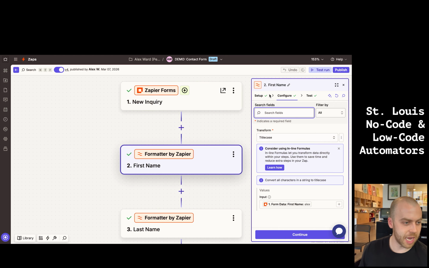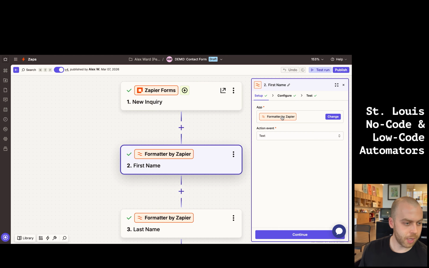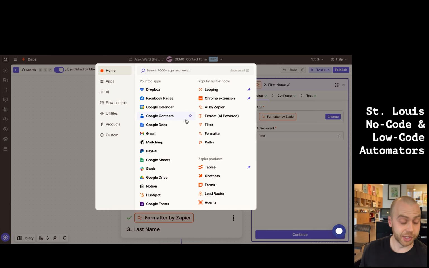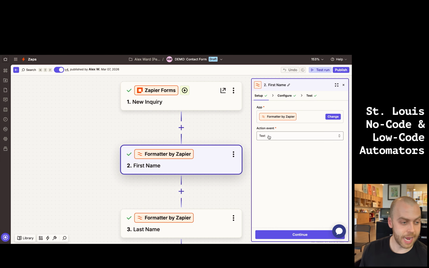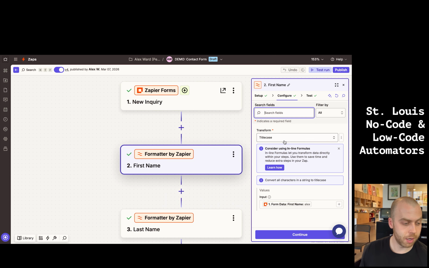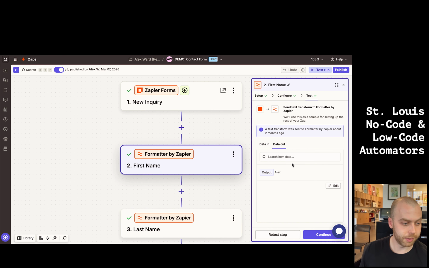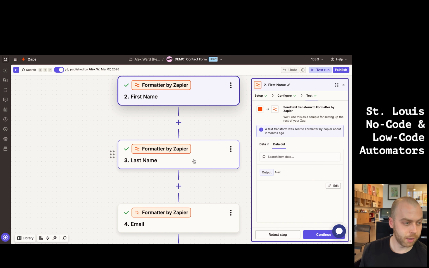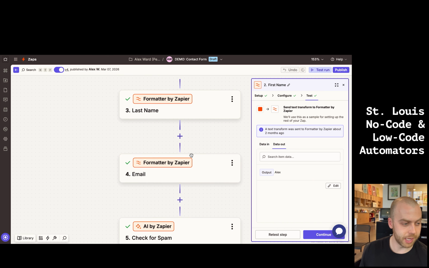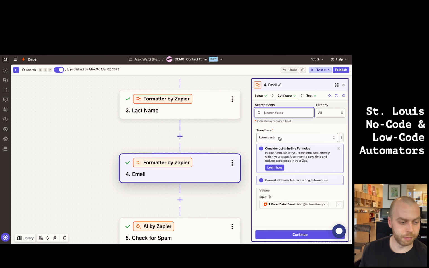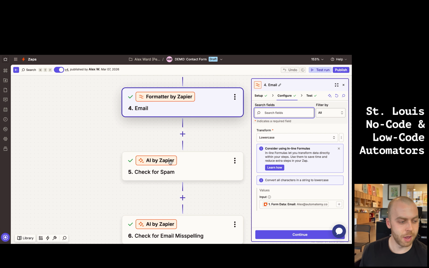And if you haven't built with Zapier before, every step has a setup step. So then you can select or change the app that you're using, and then action event, and then configure. And then you can test. Okay. So these two are identical. And then same with email, using lowercase. Again, some people put in weird formatting for their email.